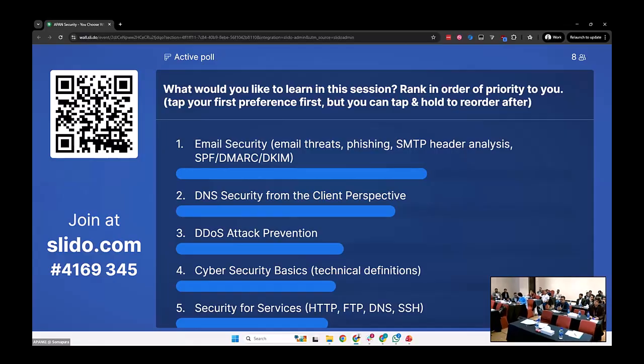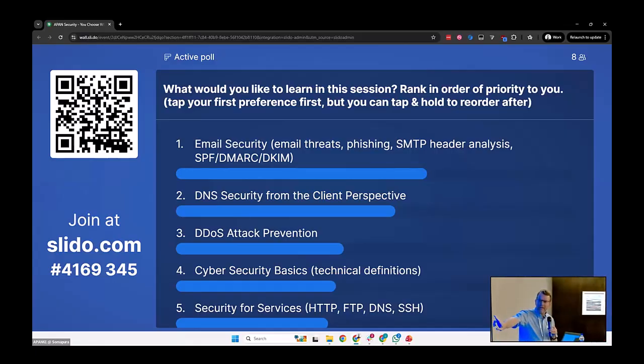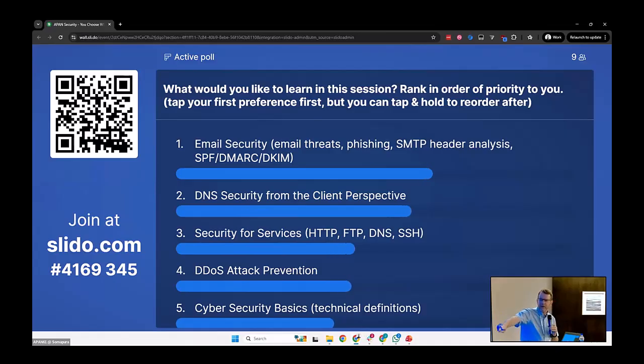So unless anybody is jumping on as a large group of you at the moment, it's looking like we're going to start off with email security. That should probably take this whole session, and then we'll go into DNS. We're moving up security for services. Finish up your voting. Let's see what the finals are here. But yeah, we'll start off with email security, and then we'll move on to DNS security from client perspective. There might be a little bit of time after that for the next topics, depending upon if they change around again or not. But let's start off with email security.